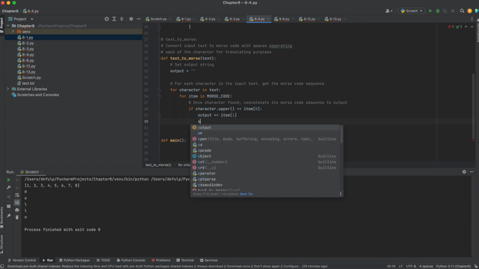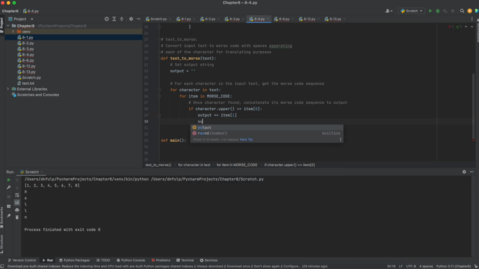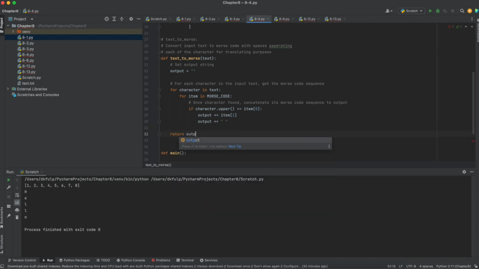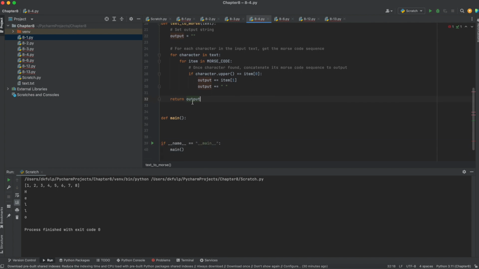Now remember, if we ever want to translate this back, we want to put some other kind of delineator there to know when certain characters end. So we'll also add a space after each Morse code sequence to help us understand when one Morse code sequence ends and the next one starts. And that's it. That's all we have to do. So after that, we're going to just return our output, just like that. And we can go ahead and test it.